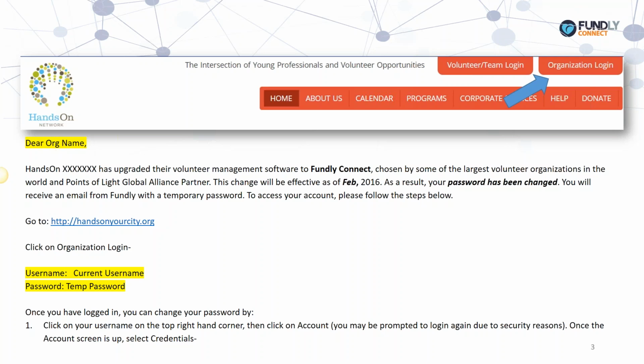So at times there could be two separate migrations happening at once. There could be the Hands-On Connect migration to Fundly Connect, which is all of your volunteer data. And then if you're tracking donor data or other organizational information, membership information, as Missy mentioned, that will actually flow over to the CRM. So there are two products we're talking about here. Today we're going to focus on strictly Fundly Connect, which is what most volunteer centers are using today.